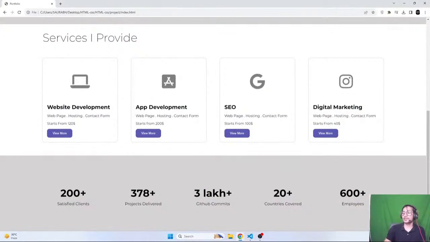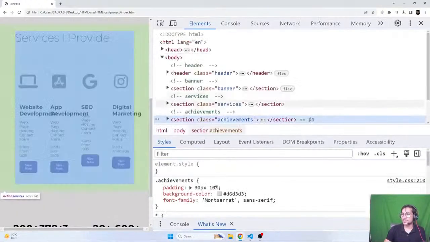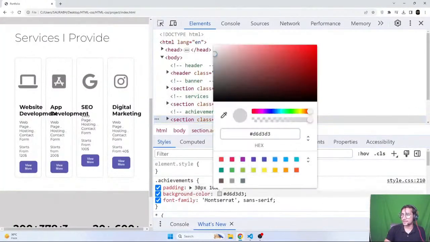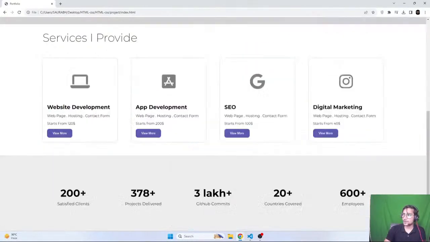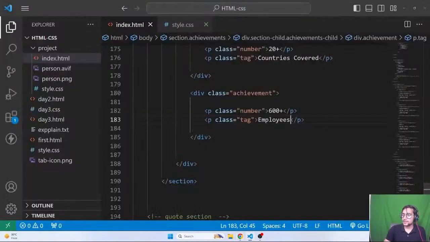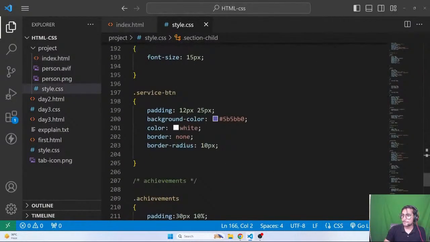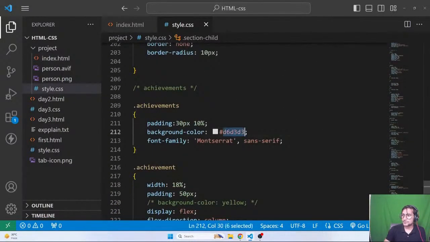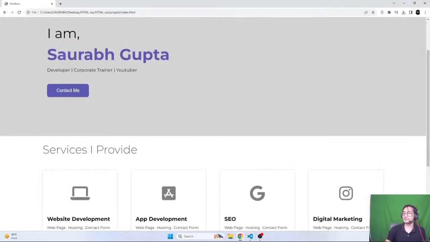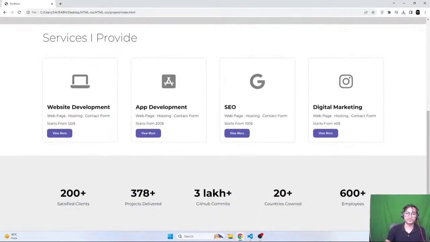Yep. So guys, you can see now we have this section as well. And I think I just want to make it a little more lighter here. Yeah, this might be nice. Okay, and here we go. Where is the achievement section? Achievements, yes. See guys, nice and simple. Okay. So now we have one really cool section.